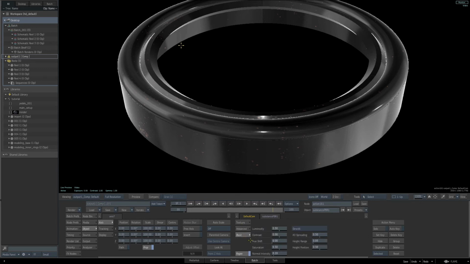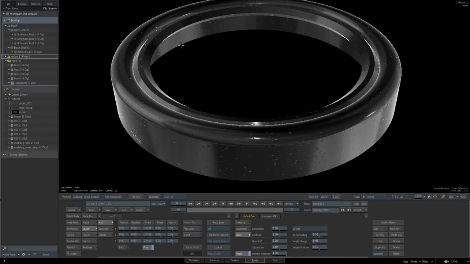So let's go to the basic parameters for this Substance PBR. You'll see the normal intensity parameter down on the bottom here. I'm going to drag it and increase it to number 1. With that increased to a value of 1, you can see the detail of it on the geometry.